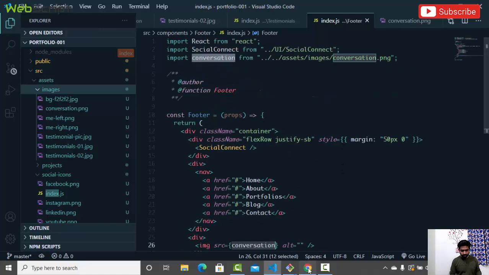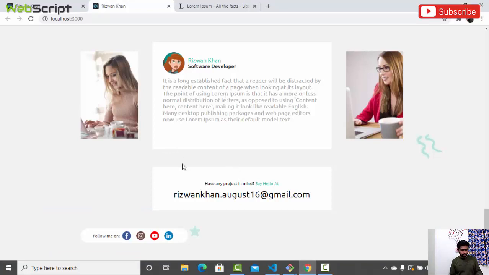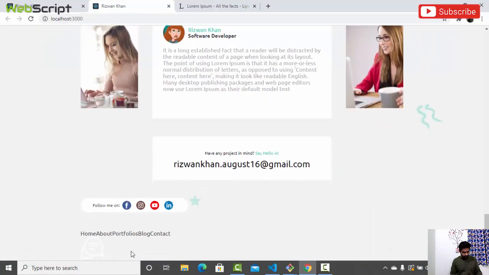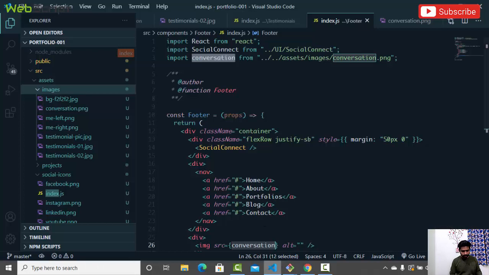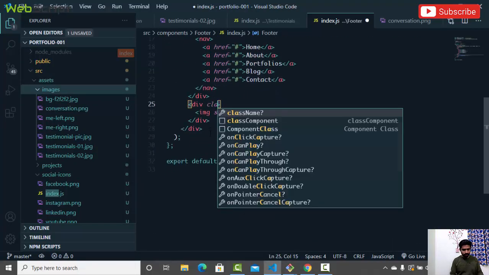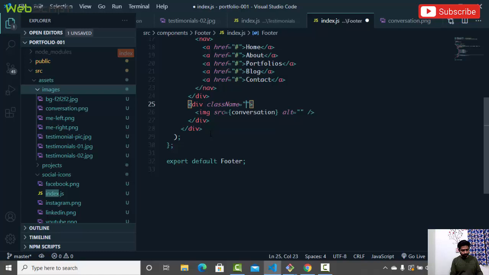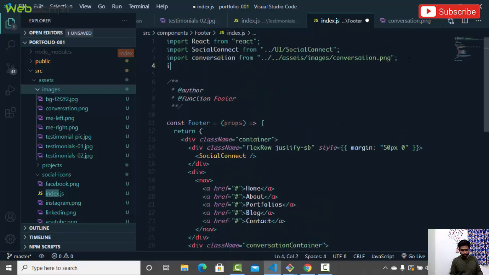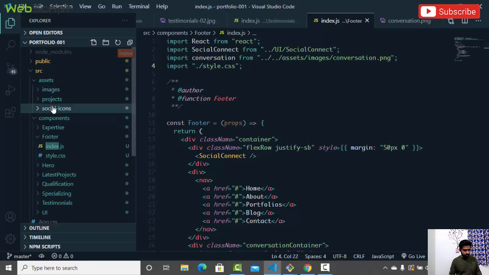Save this. Now let's reload this thing, and here we have an image that is not visible. That's because the color is white. So let's give it a class over here, className that is going to be conversation container, or img, anything is fine. Let's have conversation container. Save this. Now let's import the style.css file. Say import style.css, save, and we are going to write the css code.